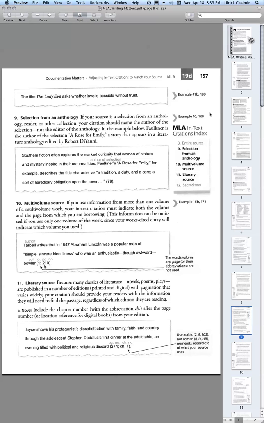In the example below, Faulkner is the author of the selection in an anthology that was edited by Robert Diani, right? So you can see, because this example begins with a signal phrase that identifies the author of the short story A Rose for Emily, Faulkner does not appear here. If this were left out and the sentence said, A Rose for Emily, for example, describes the title character, etc., then you would need to put Faulkner here because Faulkner doesn't appear here.